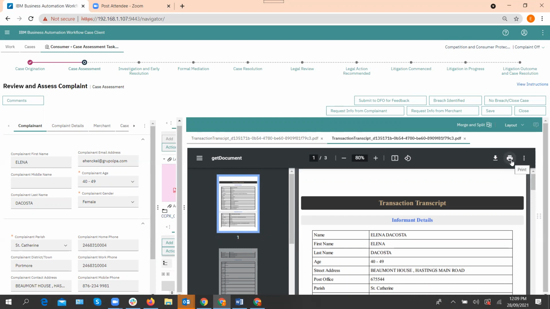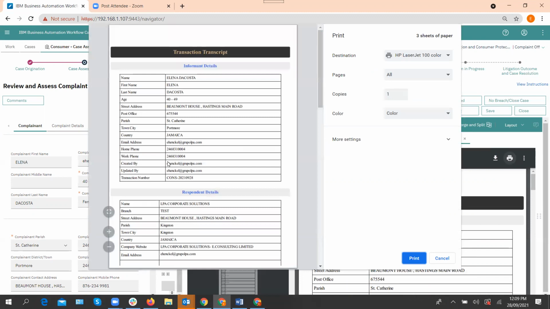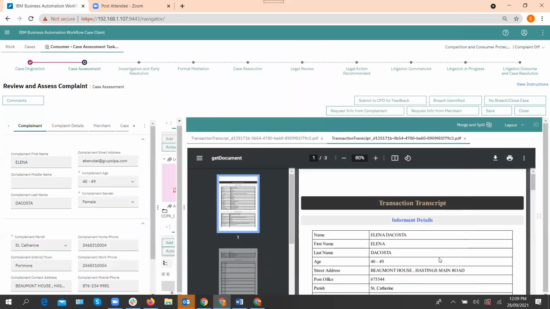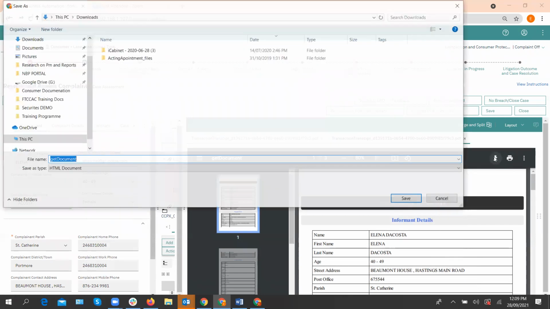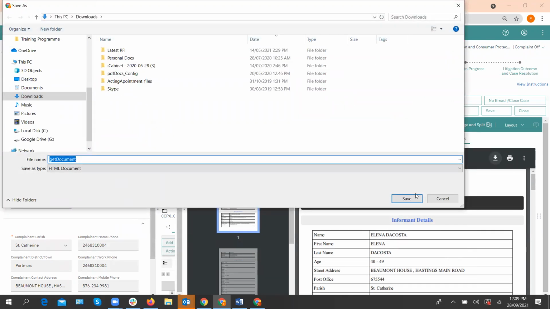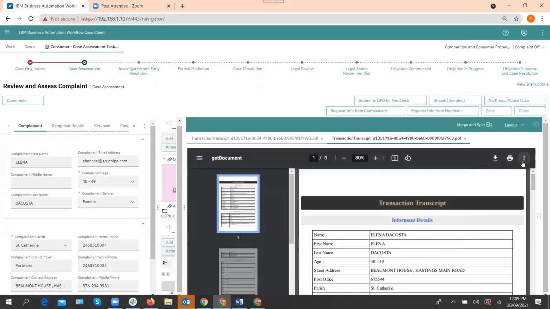You can say, you know what? I need to print this document. So you just click here and you print. It takes you to your printer and you click print and it's printed straight from here. If you wanted to download and save it straight from here, you can just click here. It downloads and you can save it straight from within the case, right? And you can download all the documents.